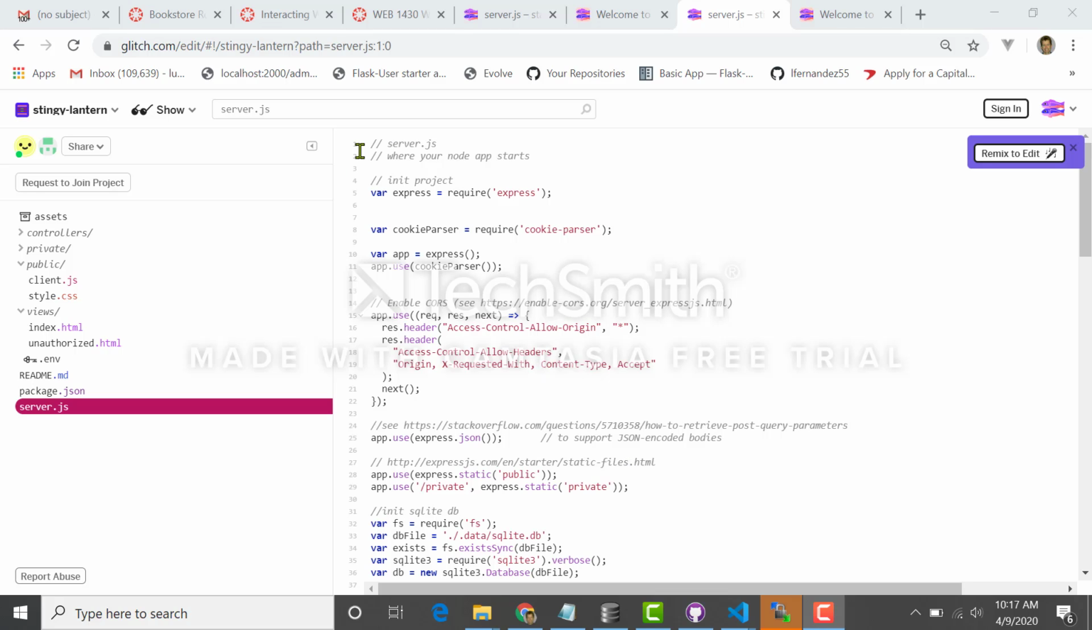When you open up Stingy Lantern and you clone it, you're presented with a code base. And the first thing to realize about this code base is that it's hosted on something like JSBin, but instead of hosting just client-side code, it's now also hosting a lot of other files that allow this app to function as a client-server application, meaning that not only does it show client-side functionality, but it also communicates with a server that's running within your glitch application.